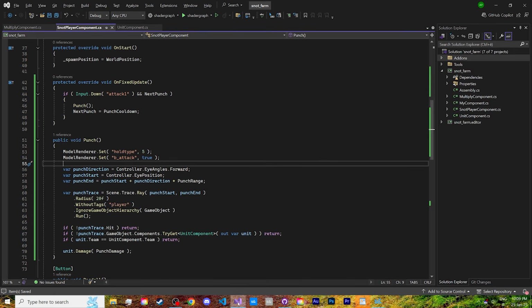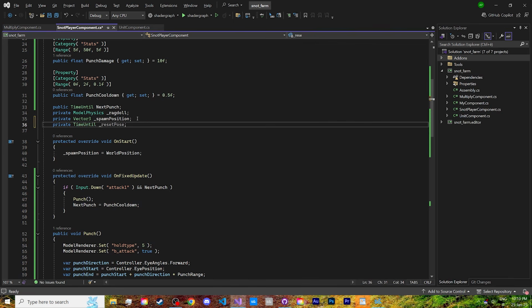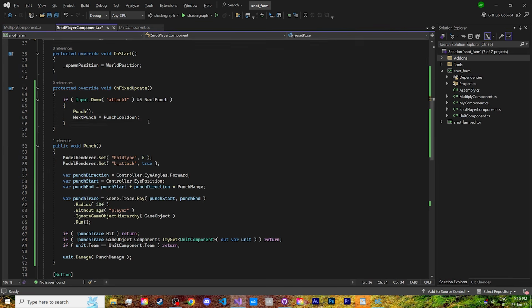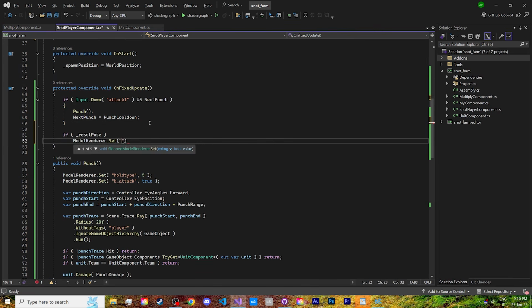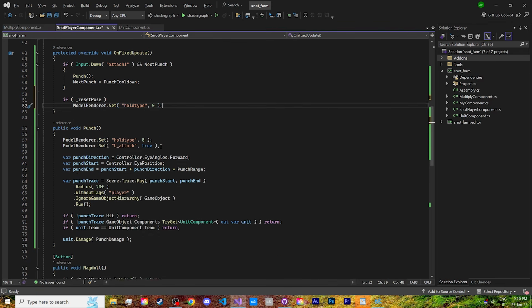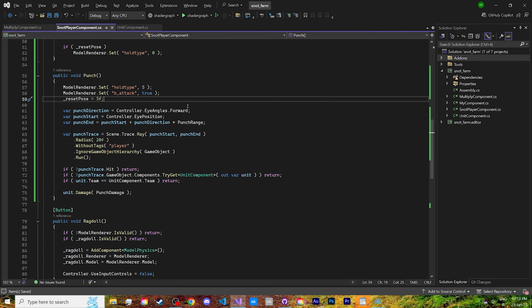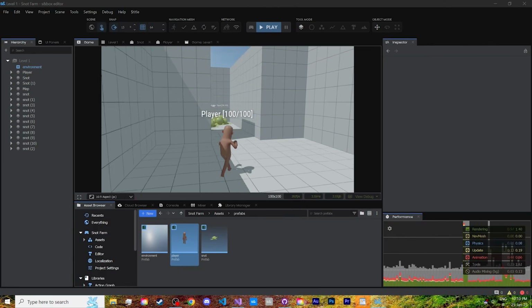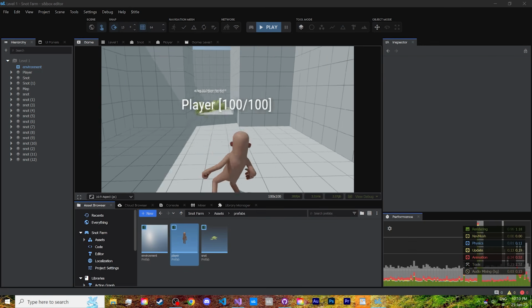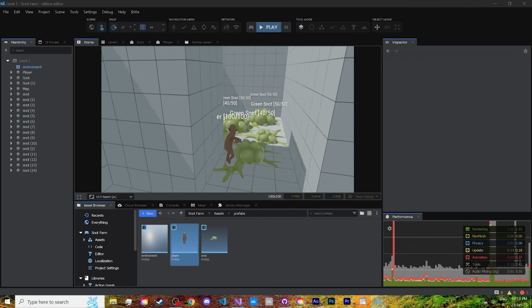We're almost done. I'll abuse TimeUntil one last time to set the hold type back to the default one if we haven't punched in a while. A ResetPose field. If it goes off, we reset the hold type to 0. And when we punch, it resets the timer back to 3 seconds. Perfect. Now we can still admire the running animations and punch our way through this knot.